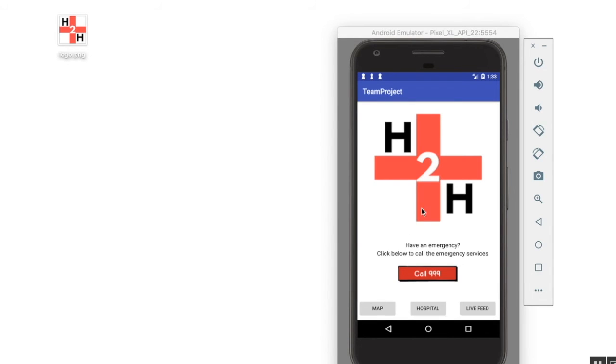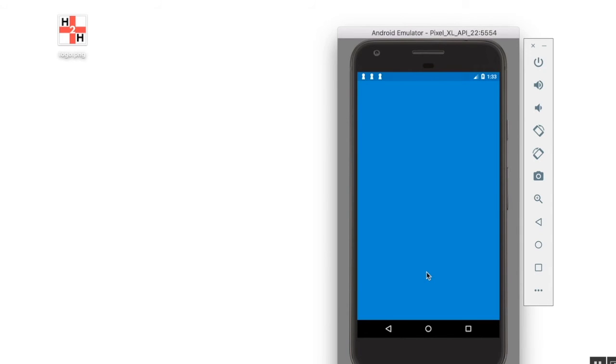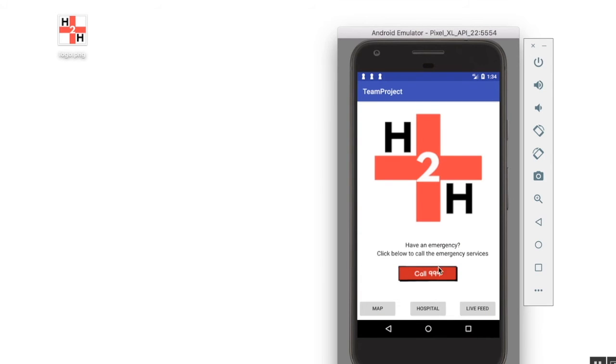Okay, for this part, it's basically an emergency call button where if you click on this button, call 999, it will automatically direct the phone to dial 999 without needing to go outside of the app and then dial 999 on your dialer manually. And if you end the call, it goes back to the page and you can navigate through the bottom part.